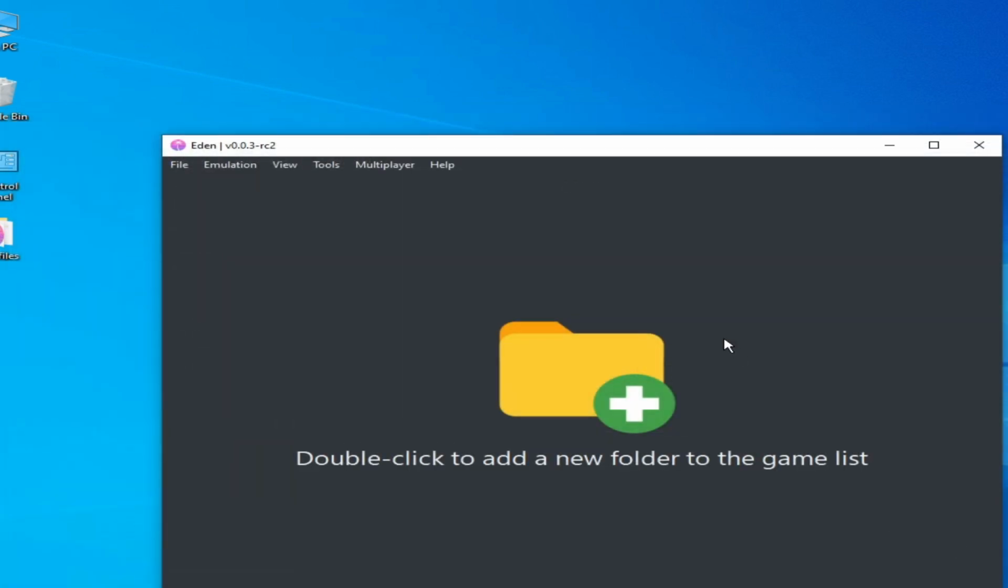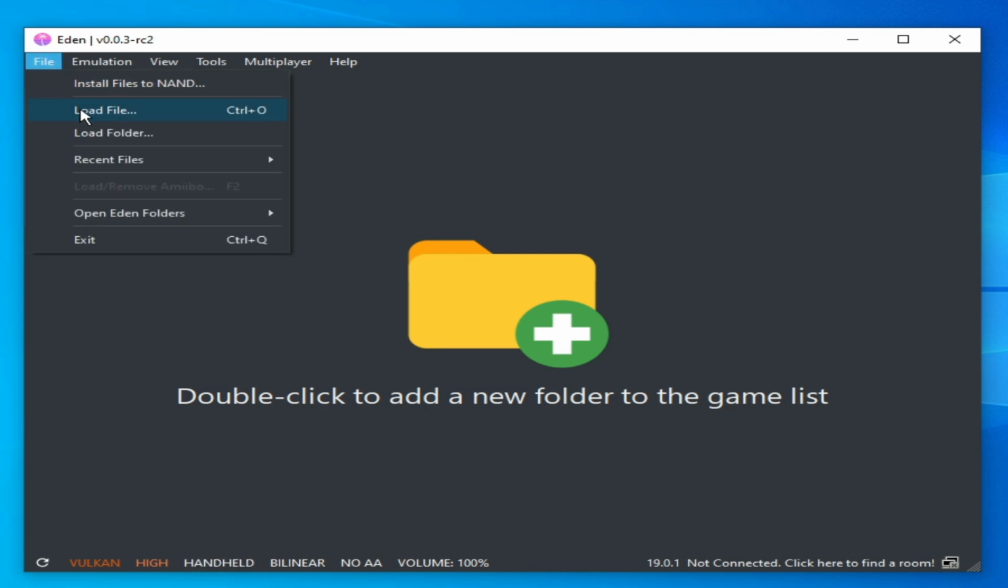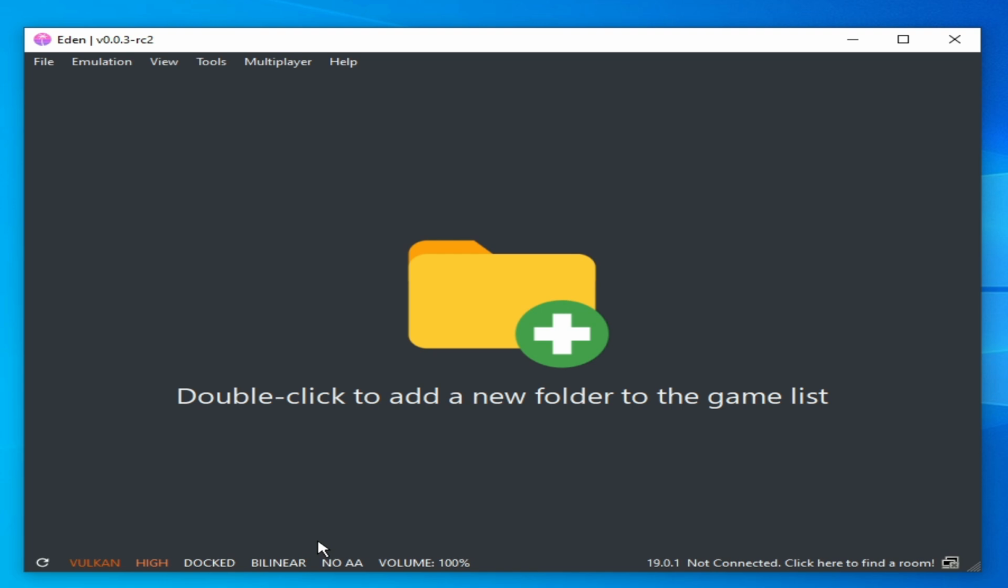Solution number five, you can try dock mode or handheld. Change it. After selecting handheld, go to file and load your game. If handheld does not work, then you can use dock mode. Go to file and load your file. So you can try these options one by one.